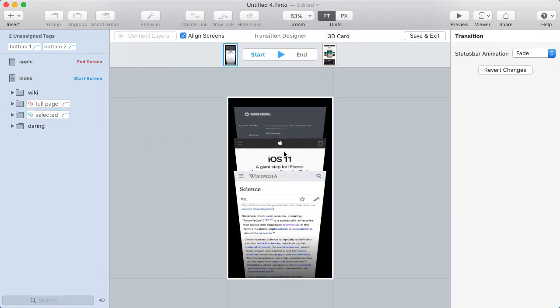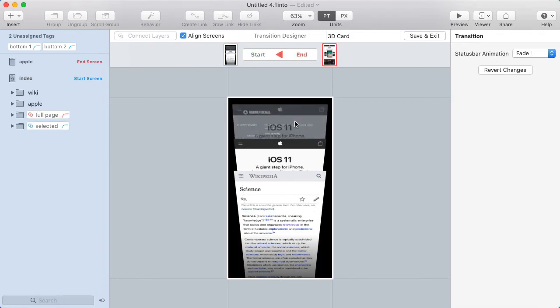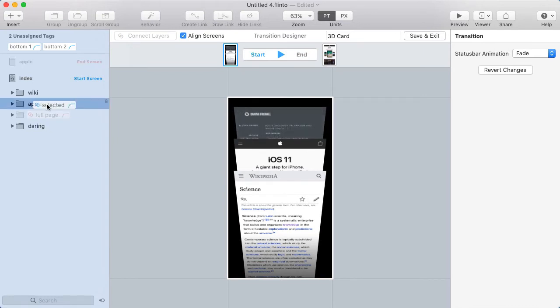See that? So now the Apple one is zooming up. Let's look at what would happen if I applied it to the wrong screen. Like instead of Selected being Apple, if I put it on Daring, now it fades up from Daring to Apple. And that obviously looks really wrong. So let's make sure this is on Apple.